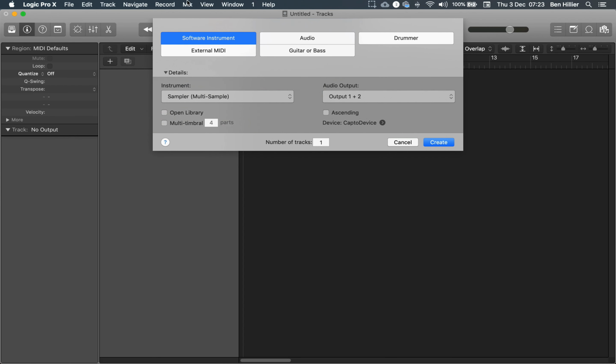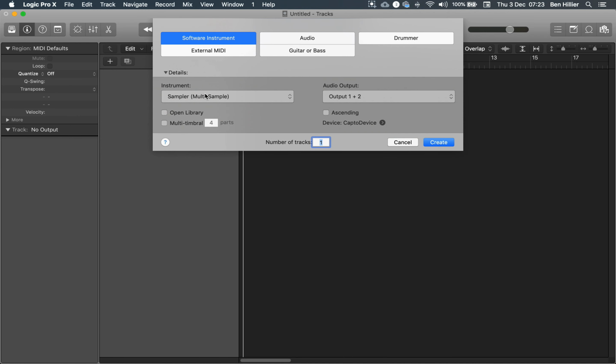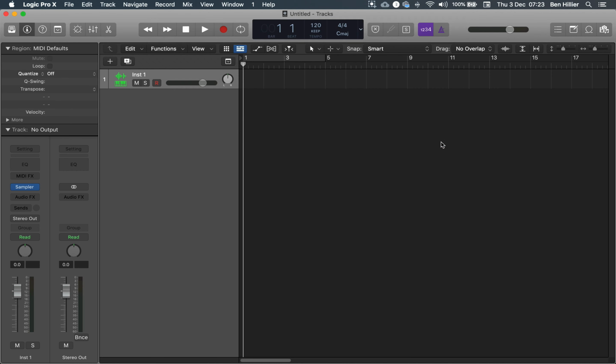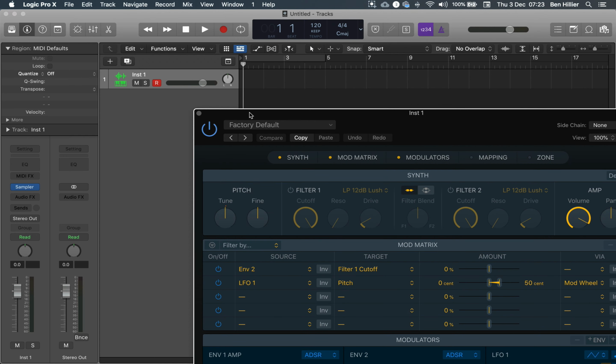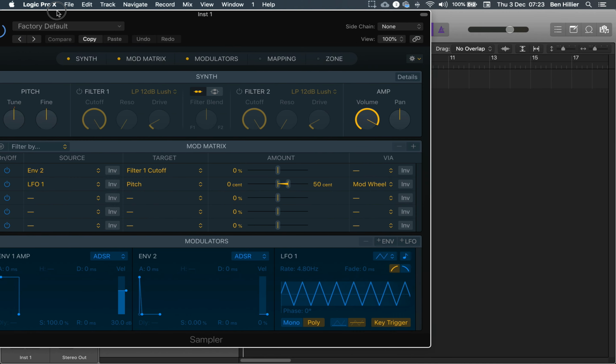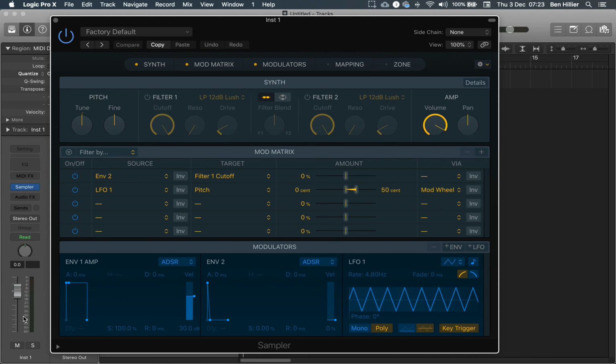So let's open this up. Software instrument, and if you make sure the details drop down is up, where you can see instrument, you can double click. So you can click on this drop down and select sampler and stereo, and then you can hit create, and this will be the instrument track here. If the sampler doesn't open, then you can click on the middle of this little blue bar here, which is the instrument on the channel strip.